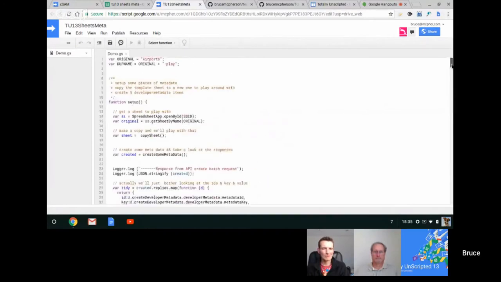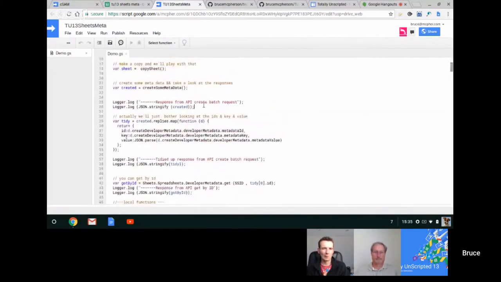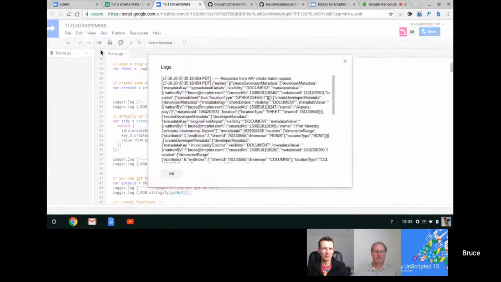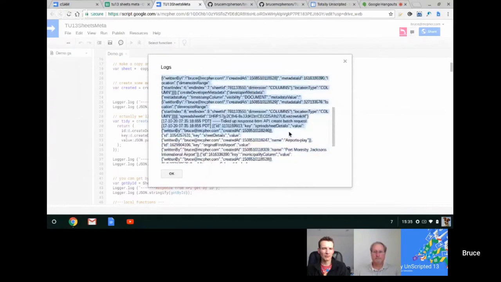Nobody complained. And so in my setup, I've got a few logs going on, so we can have a look at what it wrote out. Take a look at the logs. So the first thing is the response from the API create batch request. Now, this is what came back from the Sheets API, and it is a maze of properties, as you can see, loads of stuff.